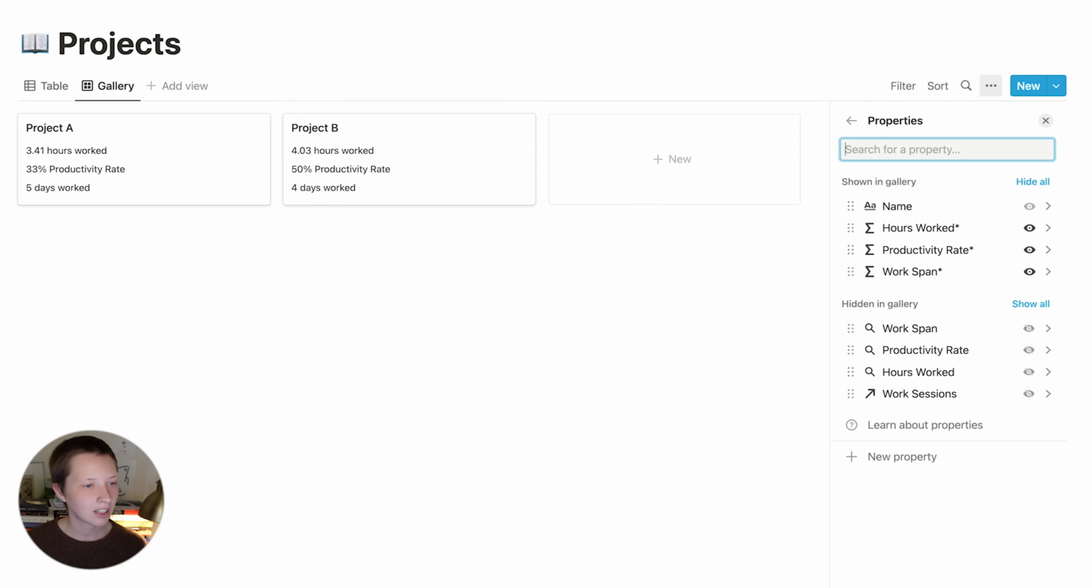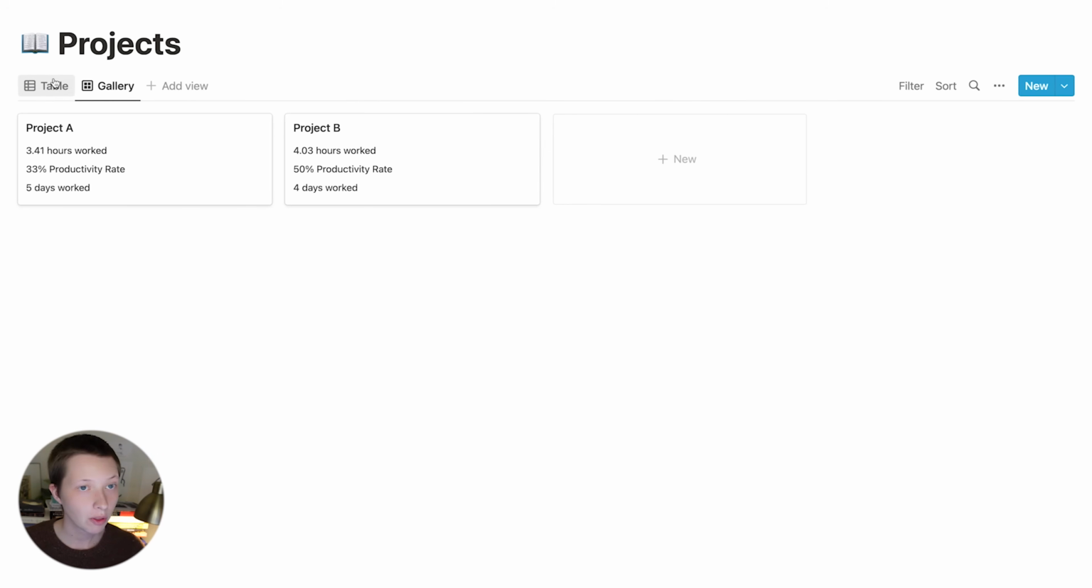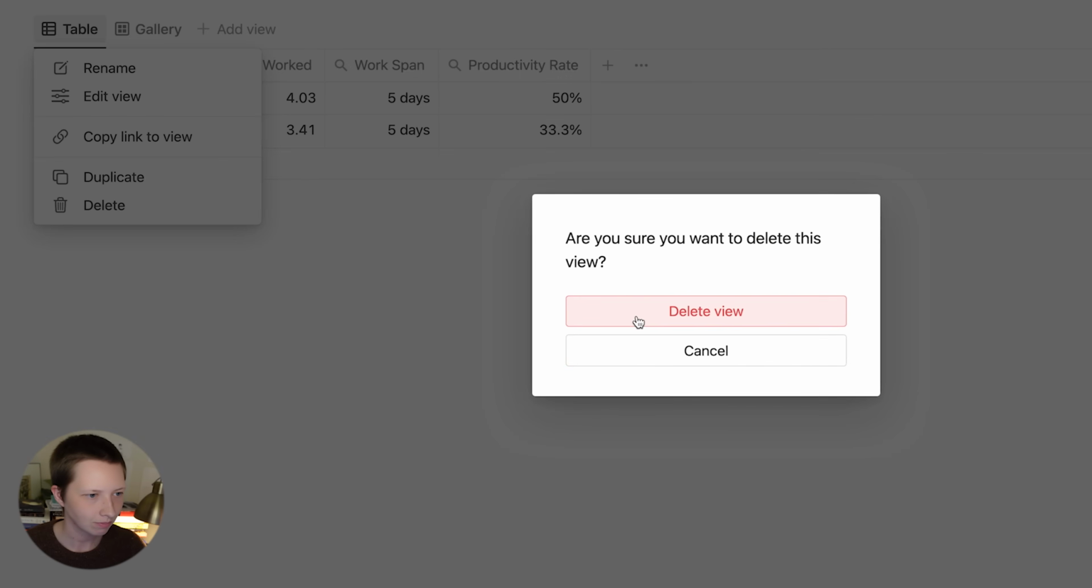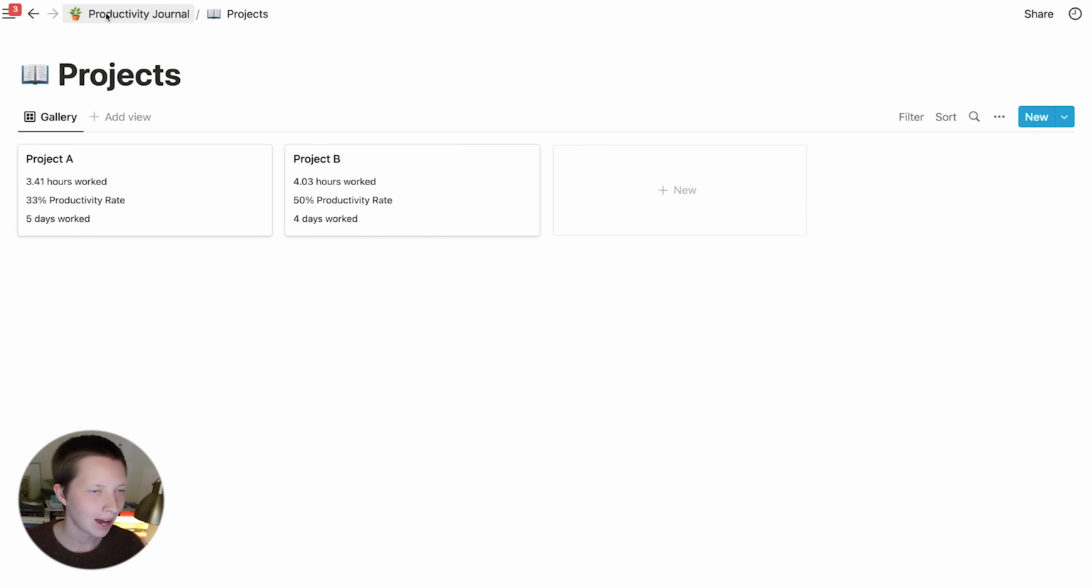That is exactly what I want to see inside of each gallery card for some context of those rollups, and they will change as we add more work sessions and complete them. So this is the only view I want to see here, just the gallery. So I'm going to go to table and delete it. Go back to my home page.